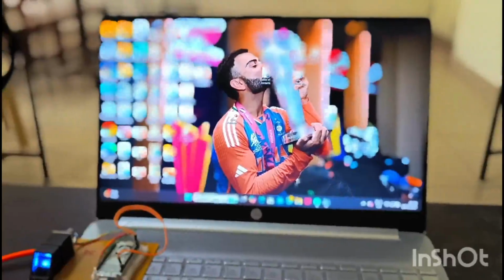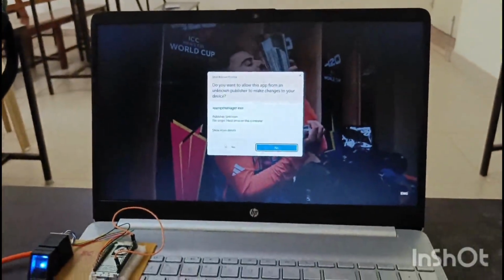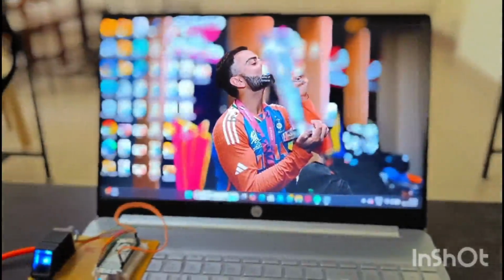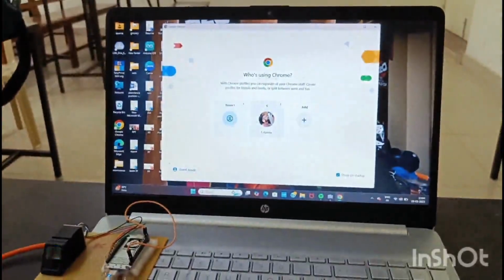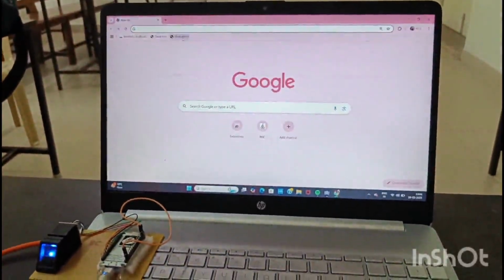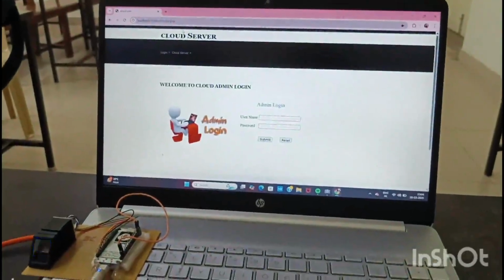So now we are going to showcase our output and how the model works. So this is our output of the project, the trust evaluation system. First we are connecting the WAMP server. So just give OK, yes. And after that go to Google Chrome and log into your Gmail ID. After that we can see the cloud server and users page.